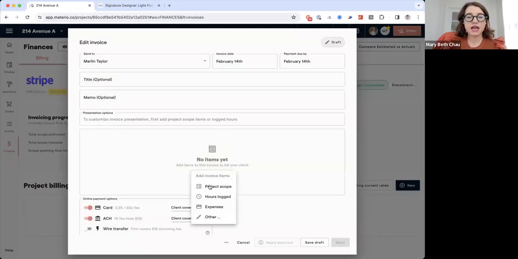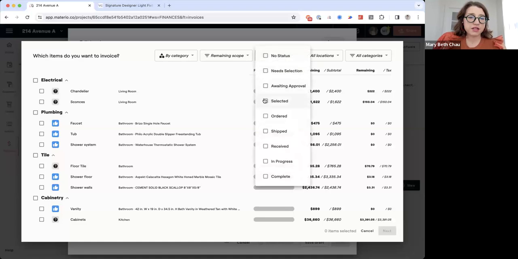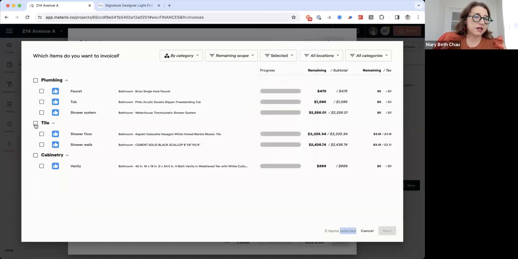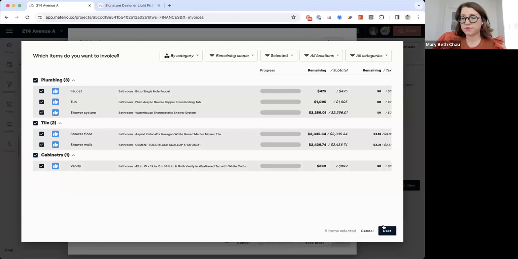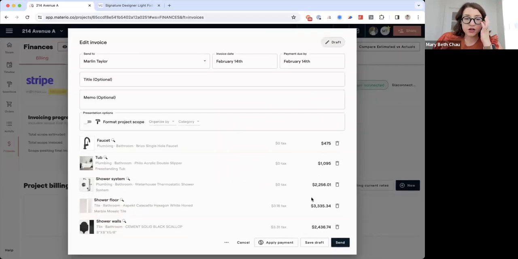But I'm going to send an invoice, and I'm going to go in and add my project scope. And here you'll see I can filter down by everything that is approved, and I'll just add these to the invoice. Now, again, it's up to you, but you can drag this if you only want to collect a percentage. Maybe I only want to collect 50%. Maybe I want to collect 100%. Whatever it is, you can add it to the invoice there.